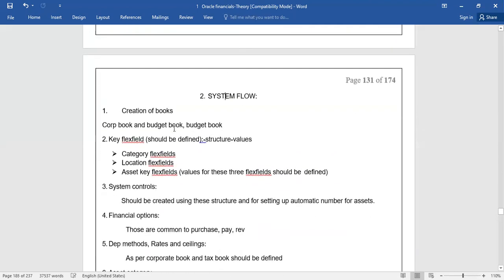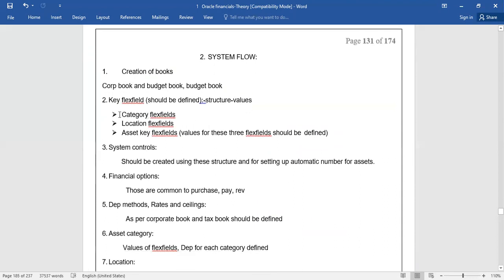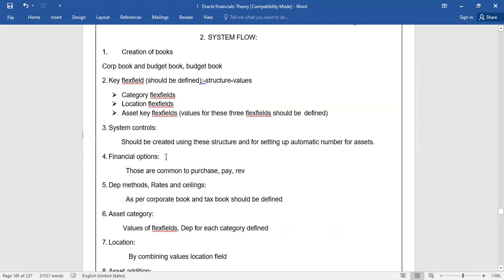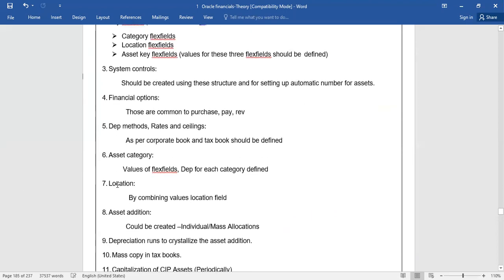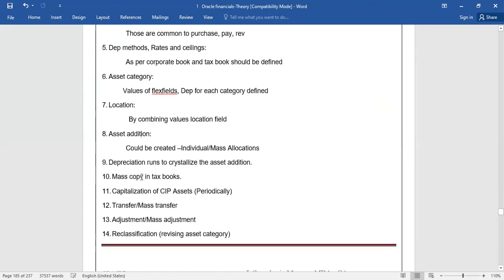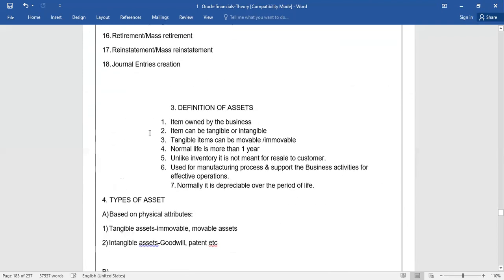There is a setup, how the system flows. You create a book first. You create the corporate book, budget book. I told 3 key flexfields, okay? Category flexfield, location, asset key. Then there is a setup called system control, financial options, depreciation method, rate and ceiling, asset category, location, asset addition, depreciation, mass copy, capitalization, mass. These are all the topics we are going to cover. Okay.